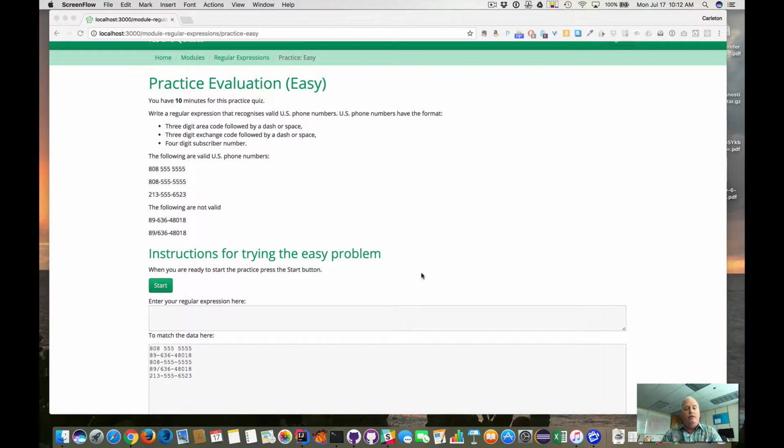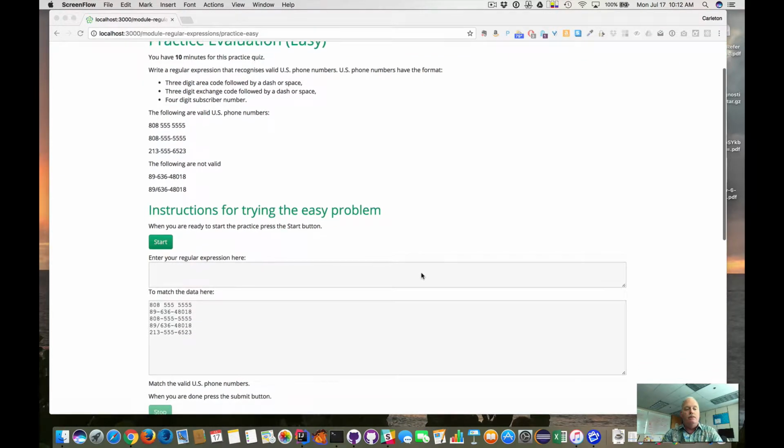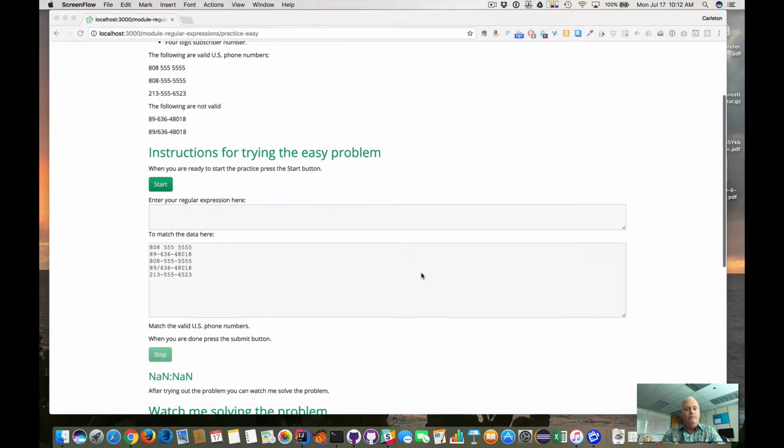It has some valid phone numbers. We have some not valid phone numbers. Those are international phone numbers. And so here are the instructions.